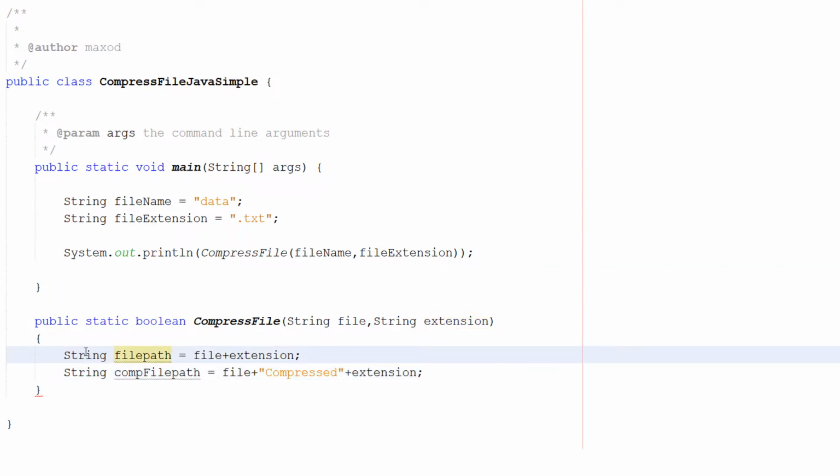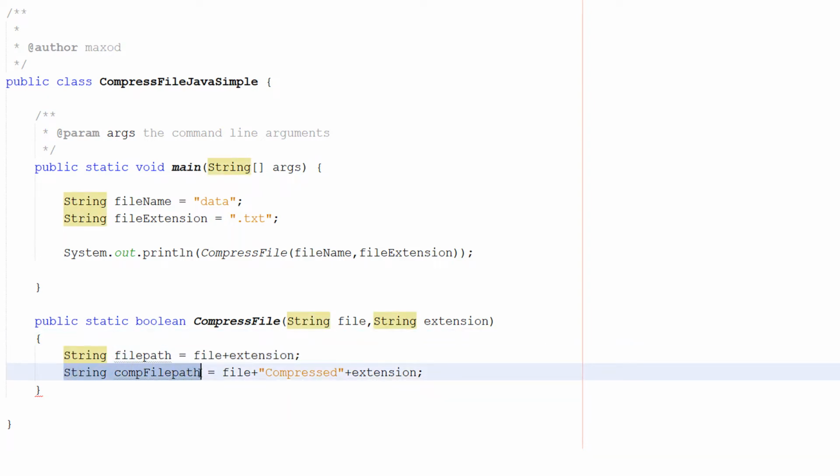First thing we're going to do is a bit of housekeeping. String filePath equals file plus extension. This is going to be the original file that we're going to compress. And string compFilePath equals file plus compressed plus extension. You can customize this, but the compressed file will be a combination of file, compressed, and then the extension. So if it was data.txt, it would be datacompressed.txt.